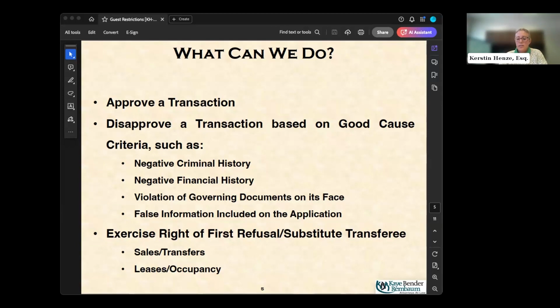Now, some of the good cause criteria that you might want to consider adding, if you don't already have, is negative criminal history. Now, this is a big one. With negative criminal history, you want to be careful. And typically I encourage clients to seek legal guidance when reviewing a criminal background report, because typically misdemeanors or arrests or charges in and of themselves are not a good enough basis to disapprove an applicant.